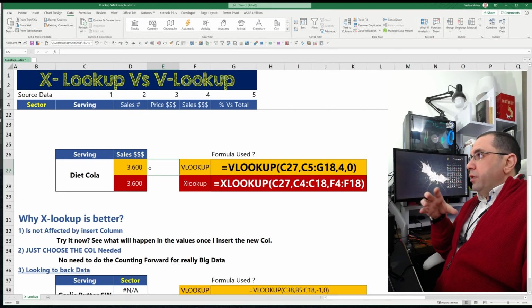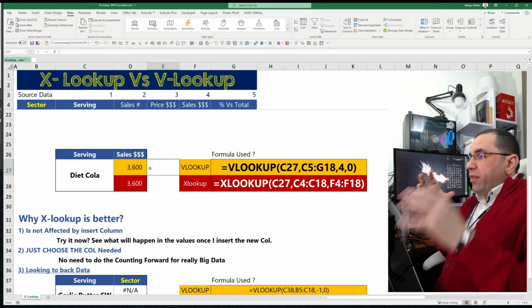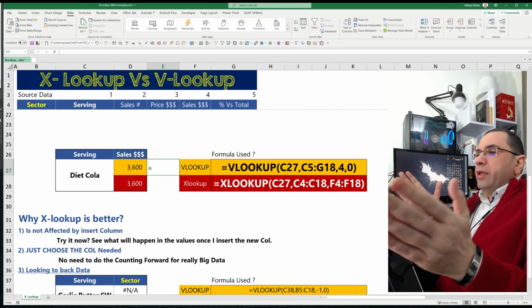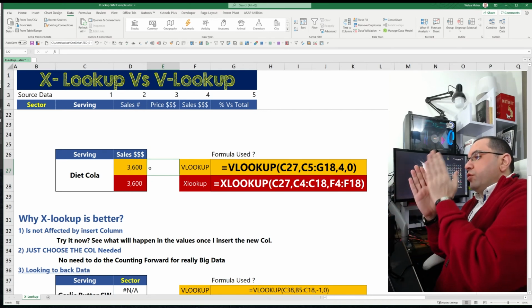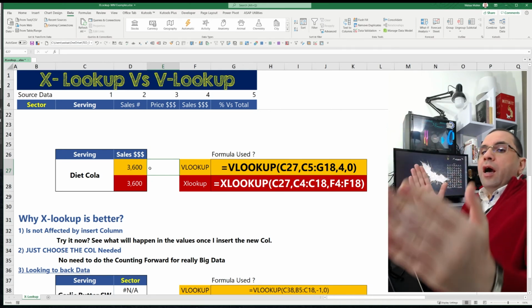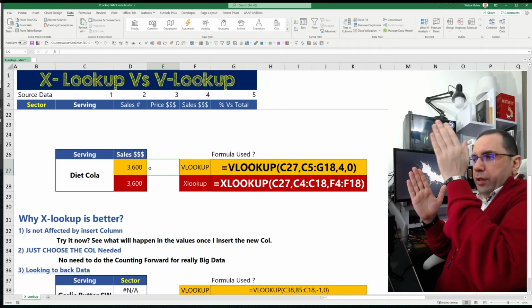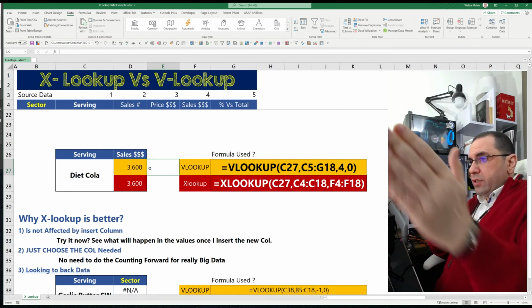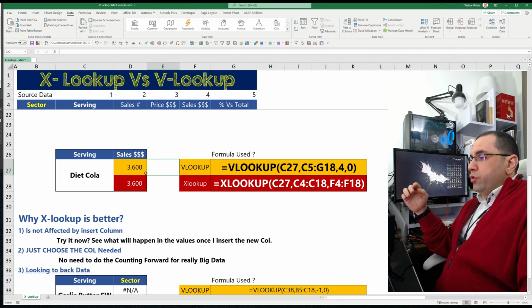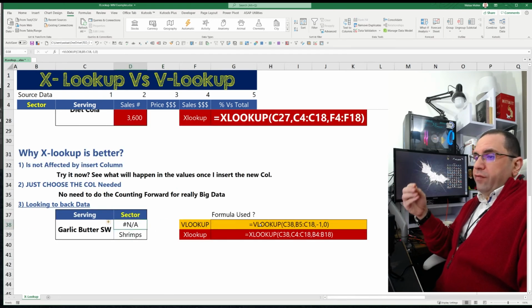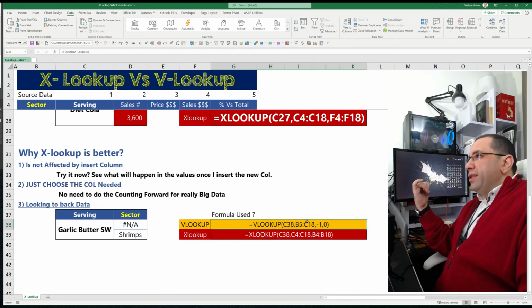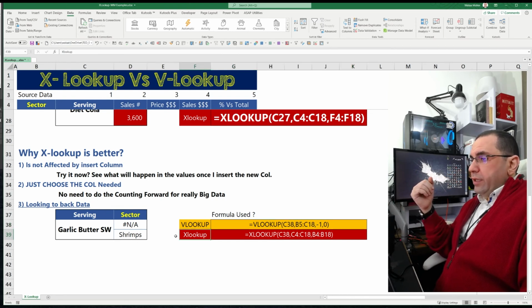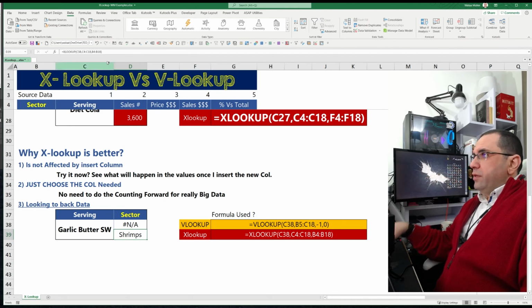Vlookup, as designed, always looks to the right hand side of the formula. It will always look to the index and whatever is after the index. So if this is column C, D, E, F, it will look to this side. It will never look backward. So you cannot make a formula saying Vlookup, please look -1 and return the value for me. While in Xlookup, you can easily do the same formula.